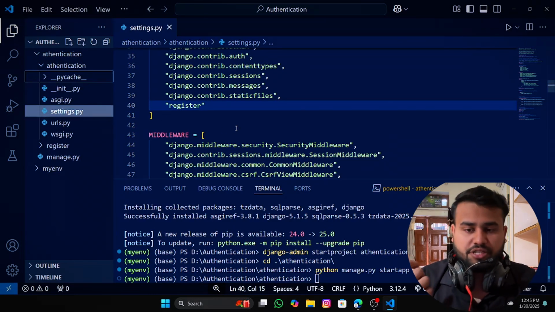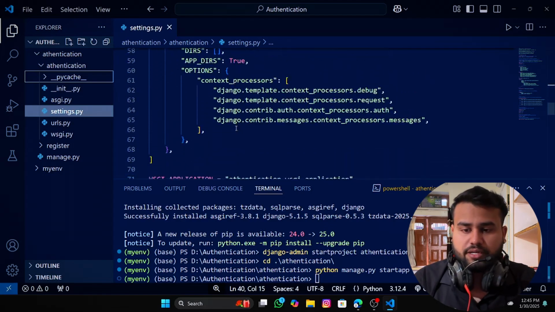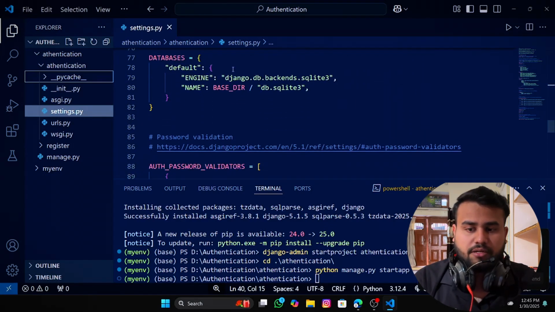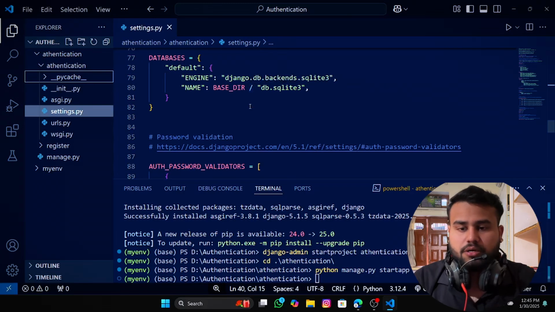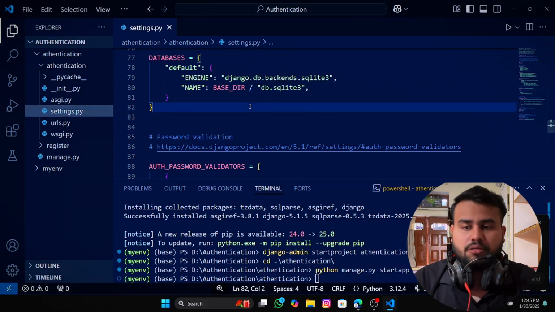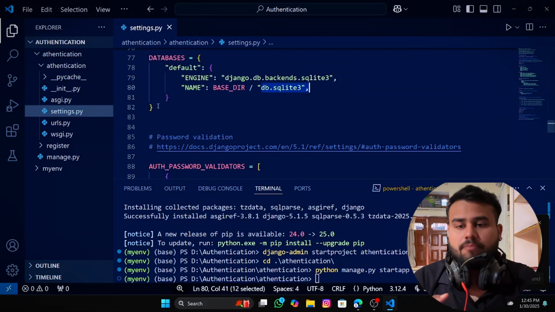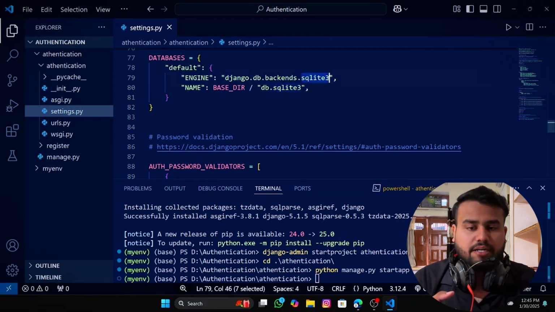If you want to change the database, you can change it from here. You can write any database you want, like MySQL, Postgres, or any other database, whichever database you want to use, you can change it here and use that database. But by default, it uses the SQLite database.